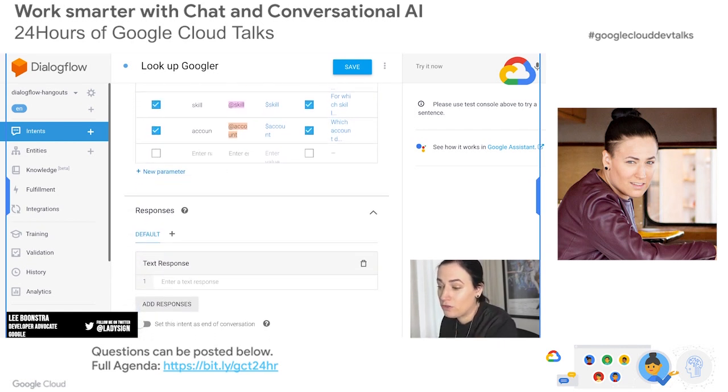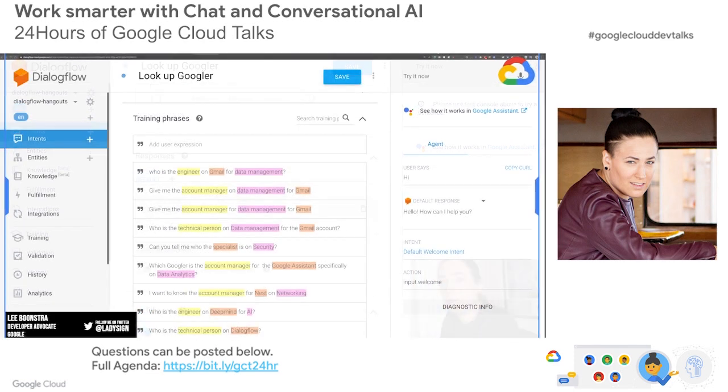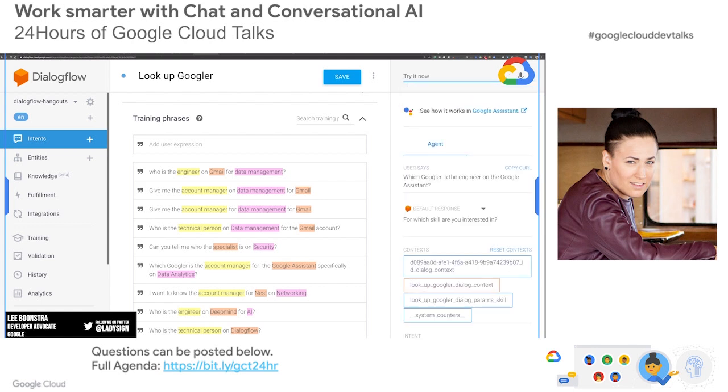In our case, the response is not hard-coded. The response comes from the Sheets API. So you need to enable the fulfillment. Let's give this a try. We're gonna use the simulator on the right side of the screen to test out our user queries. Let's write which Googler is the engineer on the Google Assistant account. You'll see that Dialogflow did the intent matching. It looked through all the intents that are available, but the one asking about looking up Googlers, that one returned the highest confidence level. So this is the one where the answers are coming from.